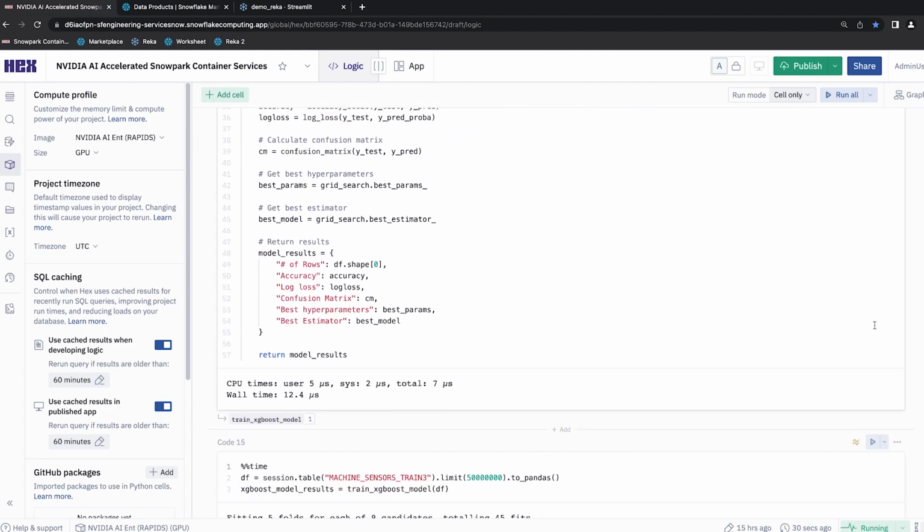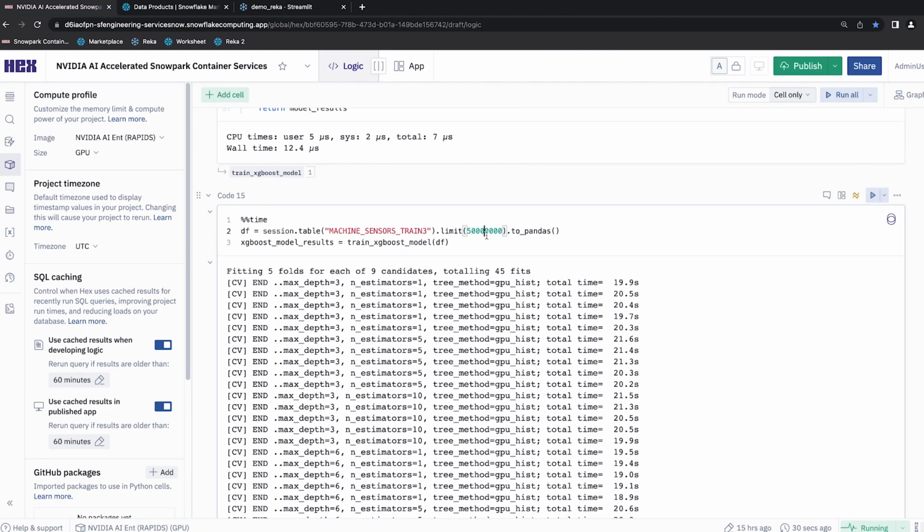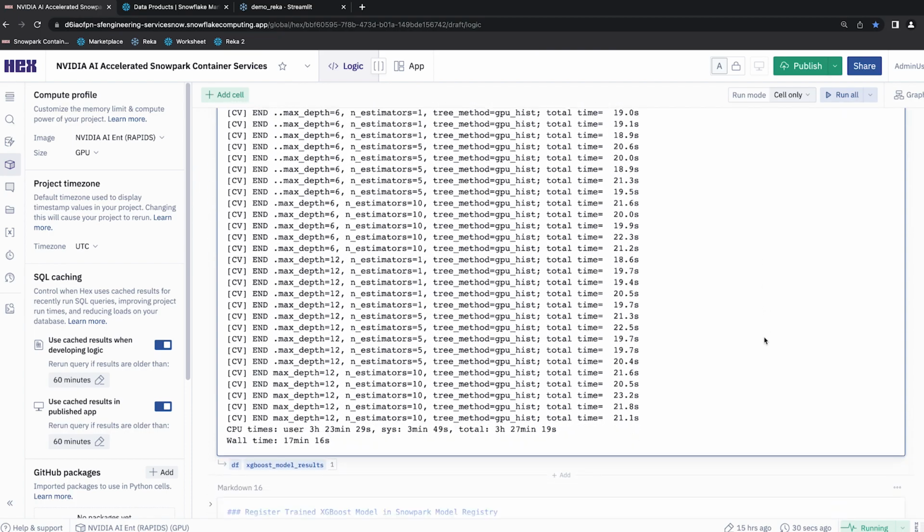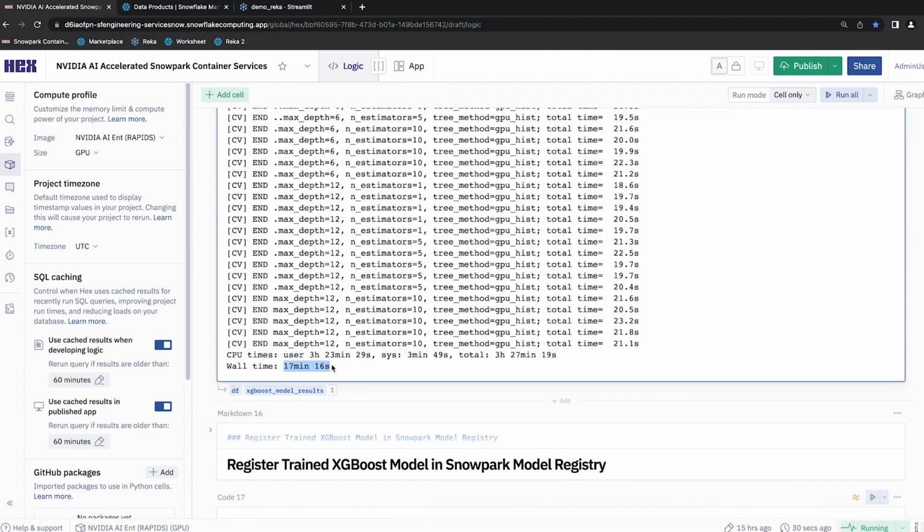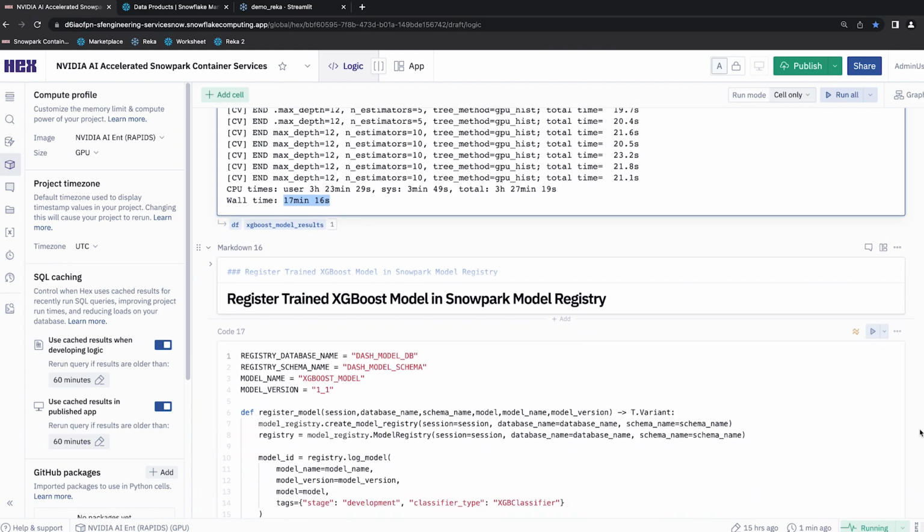So in the interest of time, I've already completed the training for a 50 million record data set, and it only took 17 minutes with the power of the NVIDIA AI platform. Similar tests took over 10 times longer without NVIDIA acceleration, and that massive speed boost results in a 2x cost savings. It's that simple, minimal code changes with immediate speedups that have increased my developer productivity.